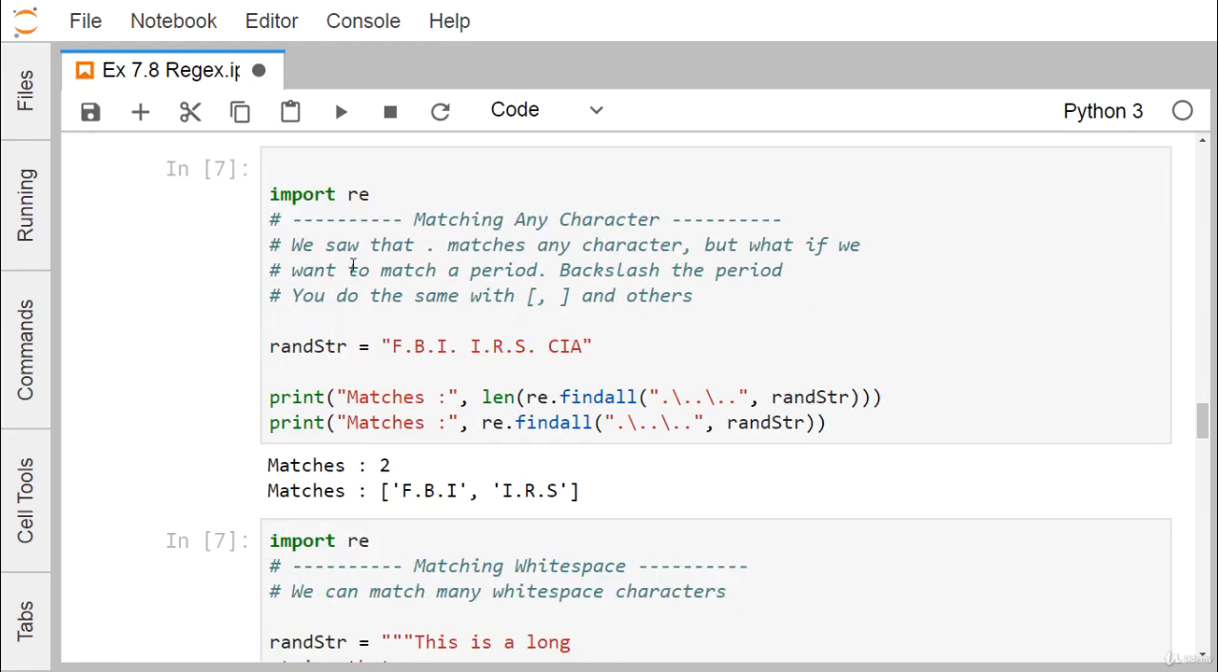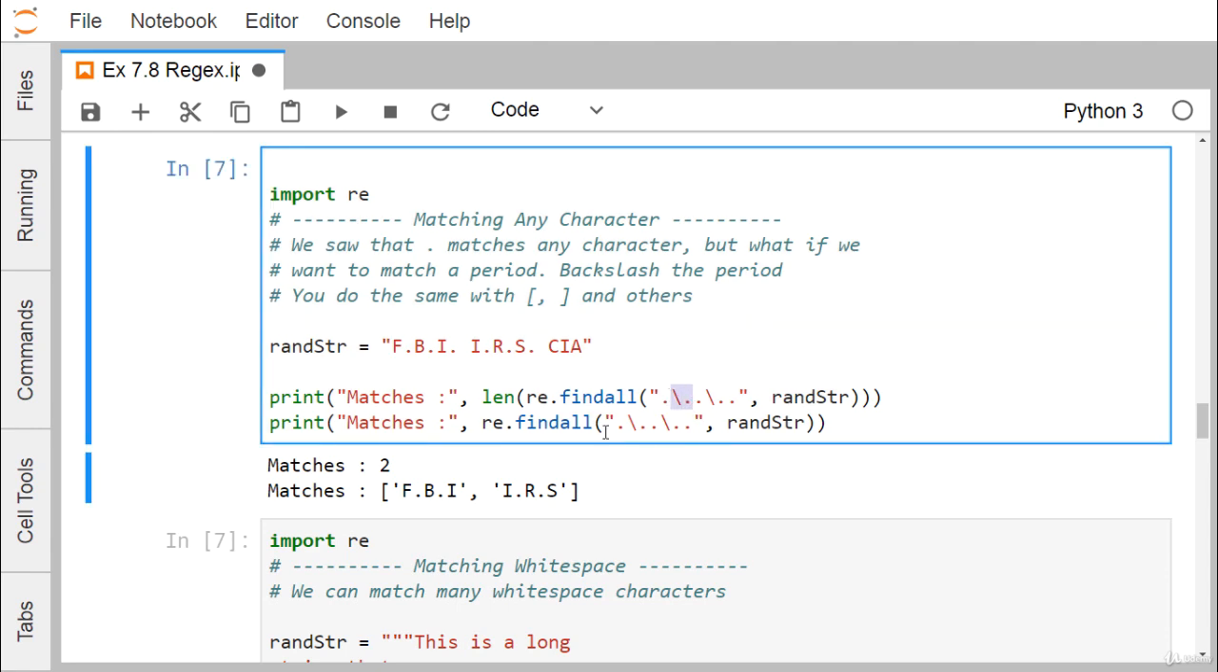Matching any character: we saw that dot matches any character, but if we want to match a period, a backslash period will be used. Just consider this one. We have f dot b dot i dot r dot s dot and cia. Now we are going for this match. The dot means any character and slash dot means a dot. So dot is any character, and slash dot means a literal dot. This is the regular expression I've given.